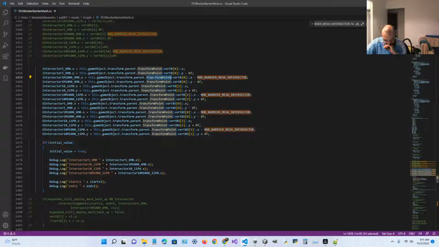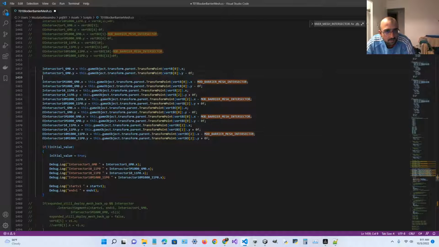Could this be the situation? Let's do it this way. Maybe this is the cause. So let's do it the way we're supposed to. Okay, equals verdi x minus mod barrier mesh intersector. Good.